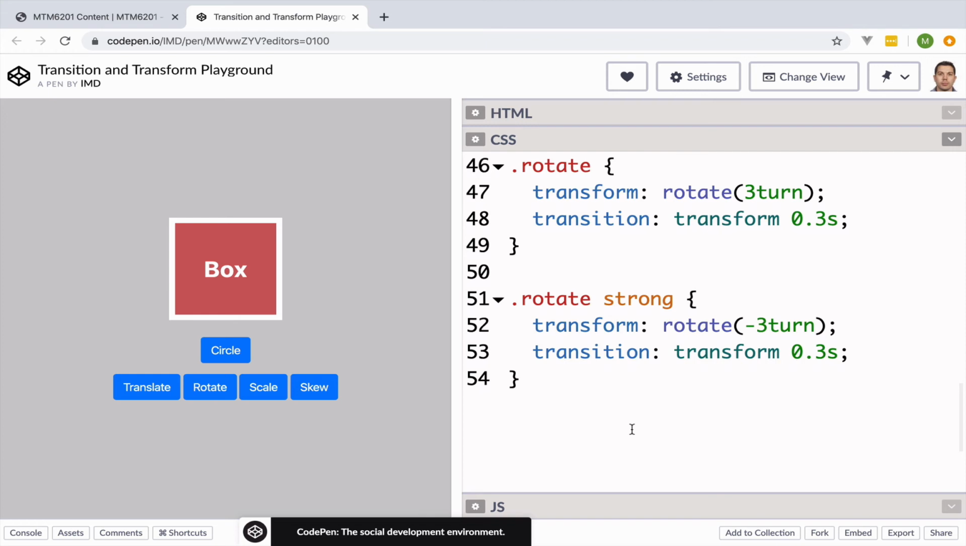All right, any questions about that? Seeing a lot of confused looks. Yours doesn't work. Click on the rotate button. There you go. All right, any questions about rotate?